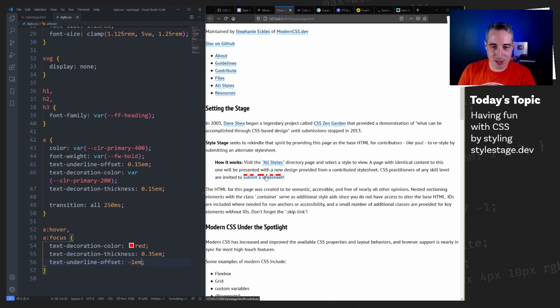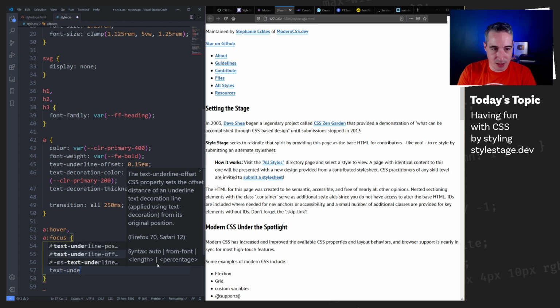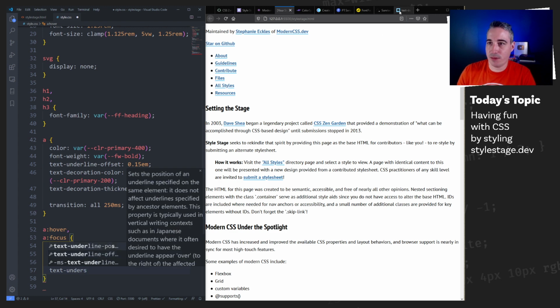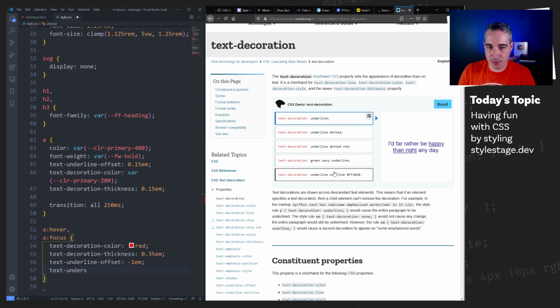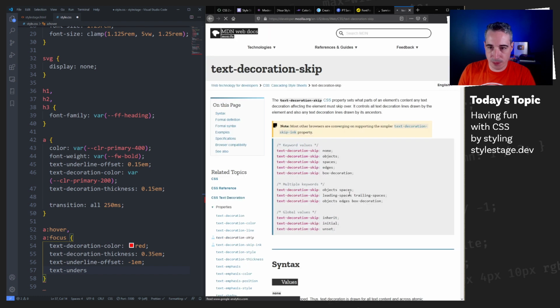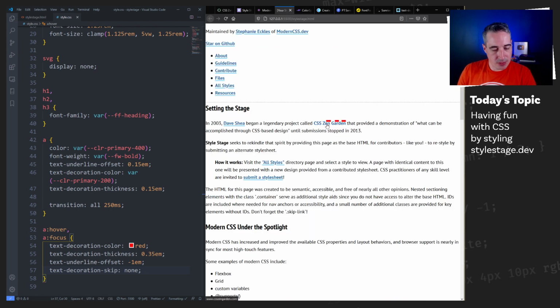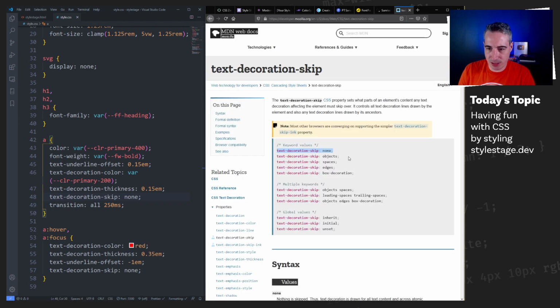Oh, but I'm going to have to turn the skip off if I do this. Text underline, what was the skip one? Skip, none. That's not working. My idea is not going to work. I was going to have it grow up, but it might even end up covering. Text decoration skip. I'm sure Firefox supports that though, because it was working.